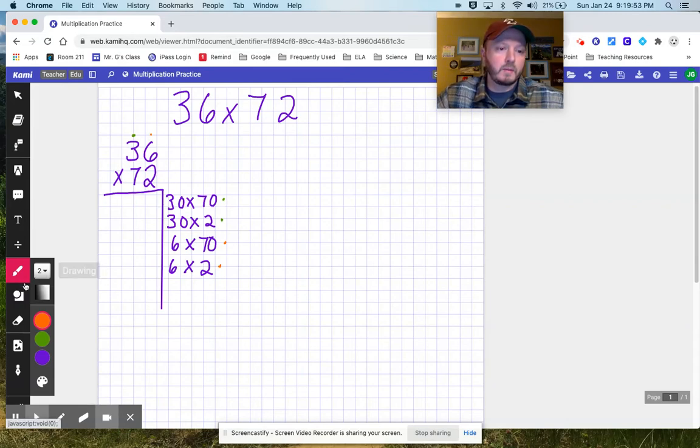So anyway, let's get into actually solving with the traditional method. And then we'll go back and look at the partial products and see how closely it aligns. So we're going to have 36 times 72. And there we go.